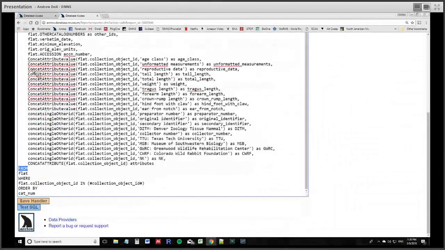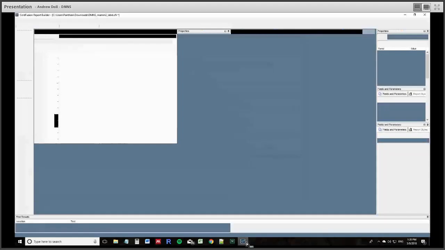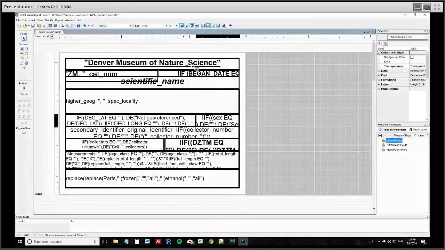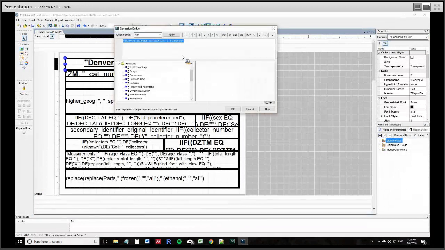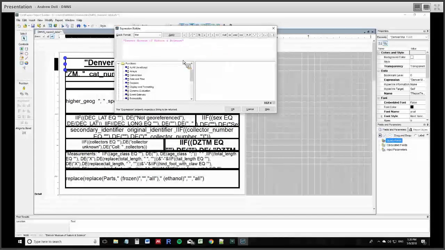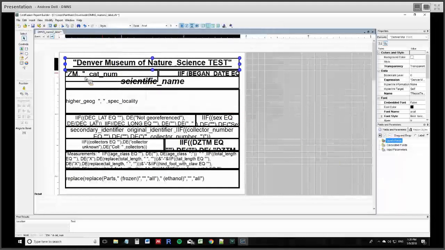The from command here is telling us where it gets all this stuff. It gets it from a flat file, the flat file that matches the catalog numbers that you've searched for. So let's just make a couple of little changes here, so that we can see that our report is changing.